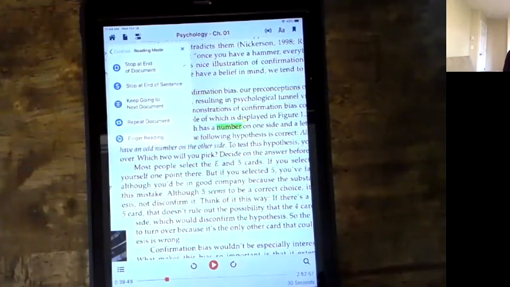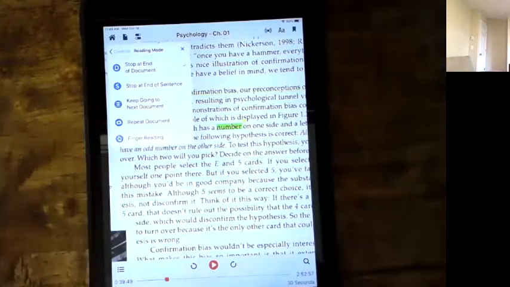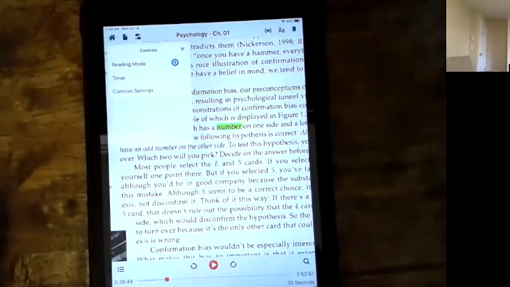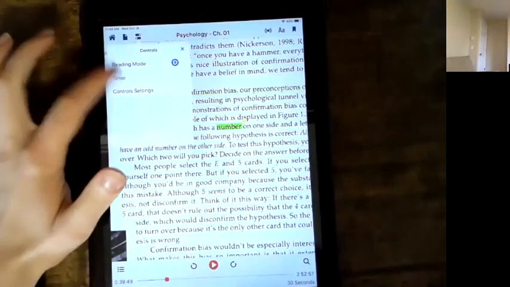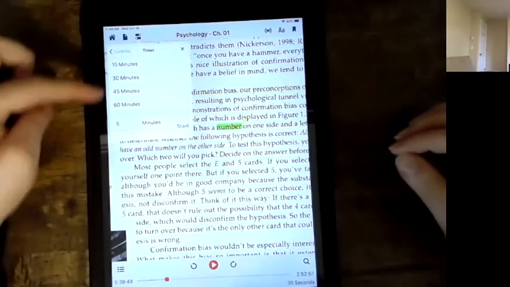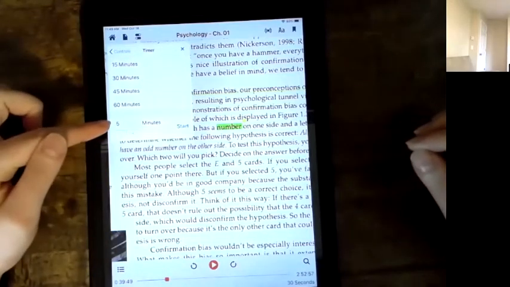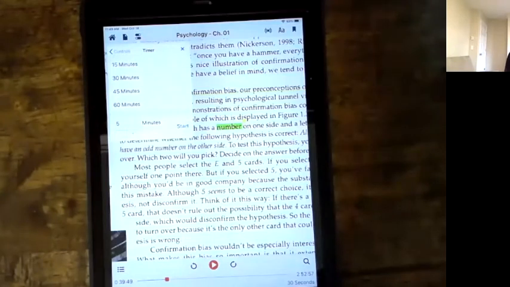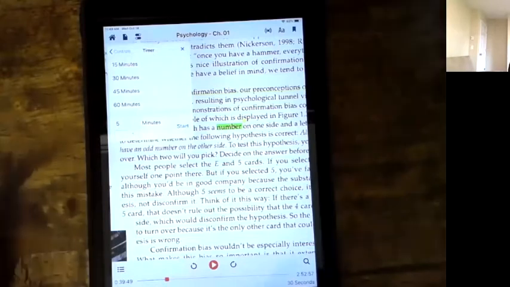You can also have it keep going to the next document. So if you had several textbook chapters queued up, you can have it continue reading without it stopping at the end of the document. There's also a timer feature. So if you only wanted to read for a set amount of time, you can set up the timer. And so there's set times, and then here at the bottom, you can input any value for a set amount of minutes. And then after it's done reading for that amount of time, it will then stop the reading.